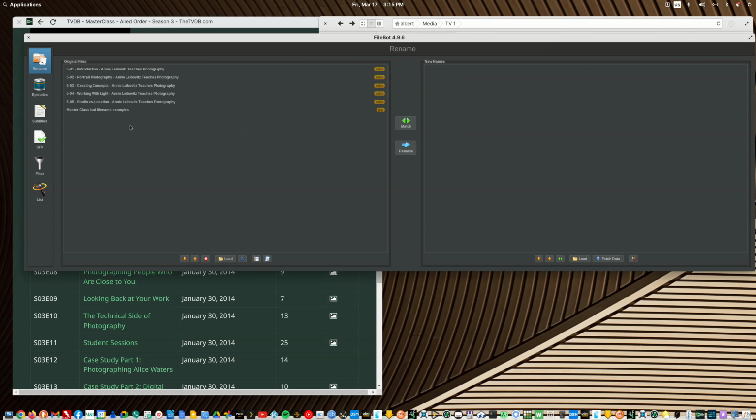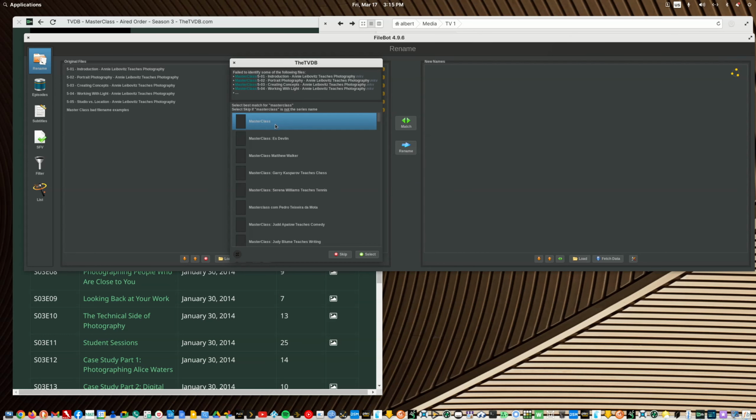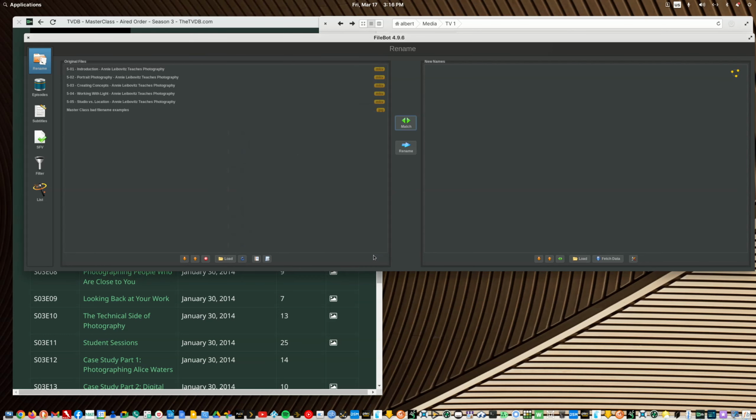So we're going to start with FileBot's default bindings, not Plex's, just by clicking on Match, and I'll click the TVDB. So FileBot wants to be sure we're picking the right series, so I'm just going to select Masterclass. And lo and behold, we got lucky on 4 out of the 5 episodes. It doesn't know the first one. It thinks it's a season 5 introduction.